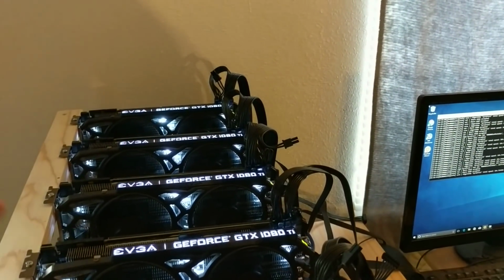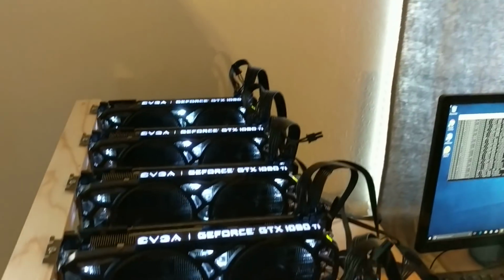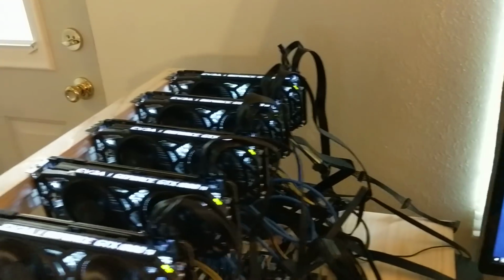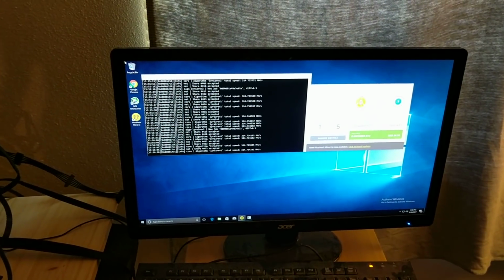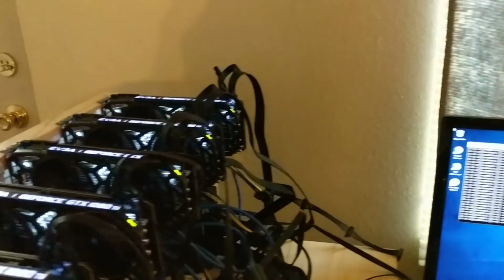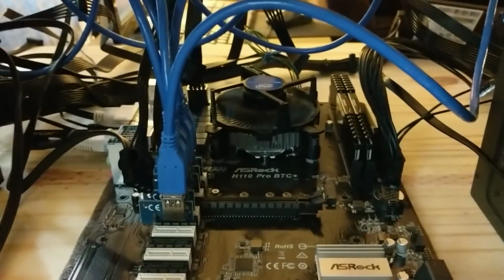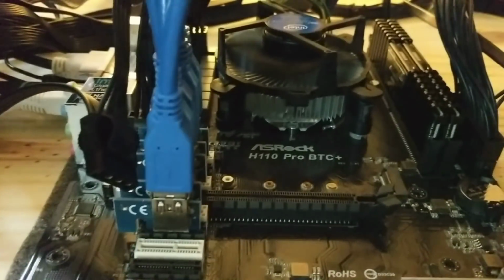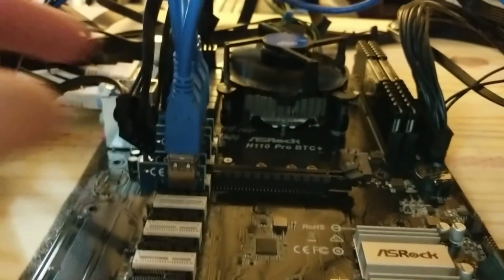These are five GeForce GTX 1080 Ti's, all running off of one motherboard with Windows operating system. Right now I'm using NiceHash. I wasn't using it when I started, but maybe in another video I can talk about why I switched to NiceHash. But with these, some of the issues that I ran into: I am using an ASRock H110 Pro BTC Plus motherboard. As you can see, I'm using riser extensions.